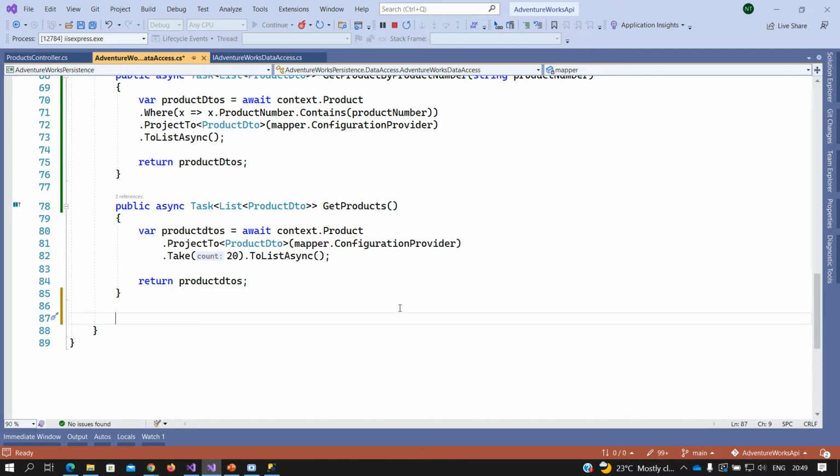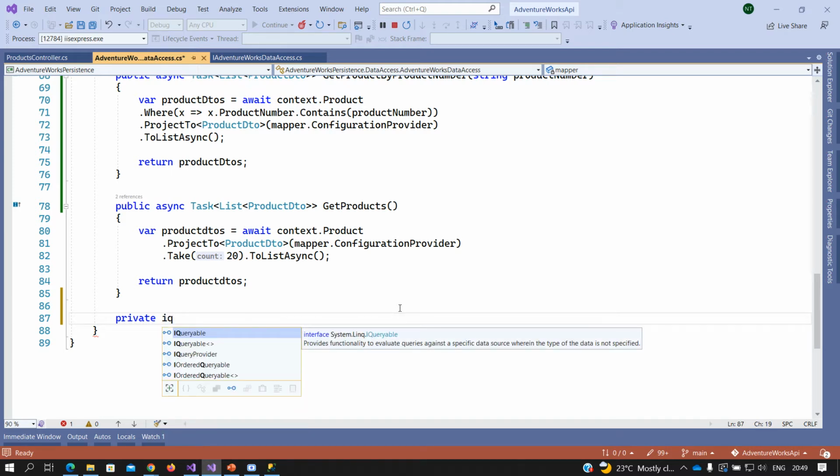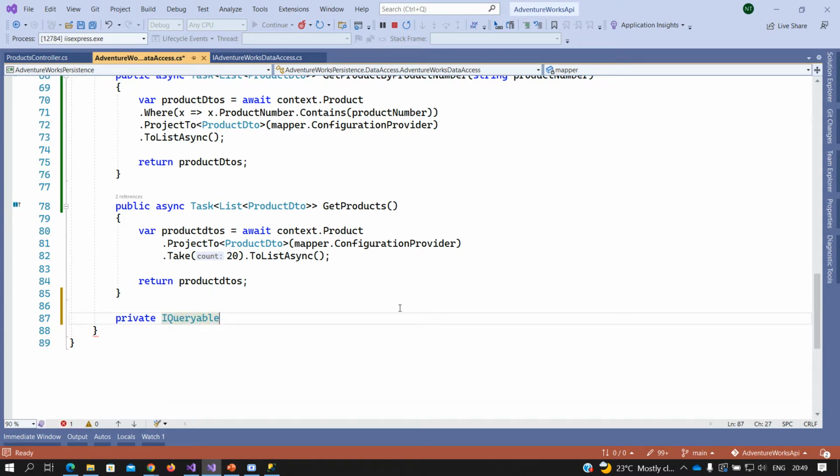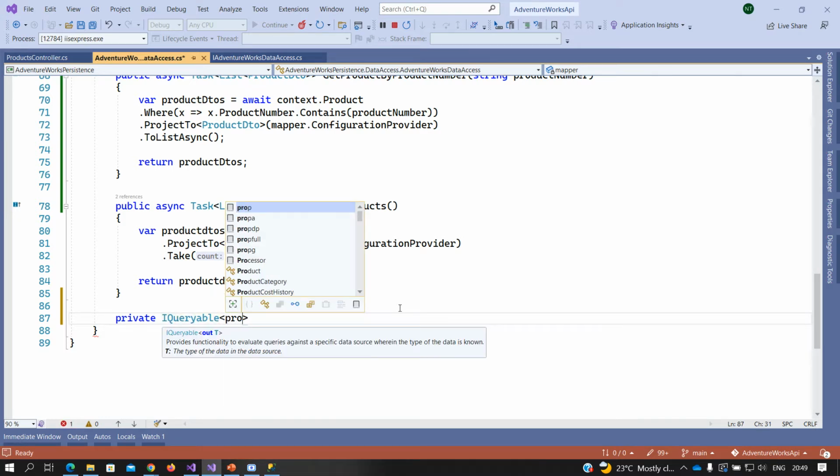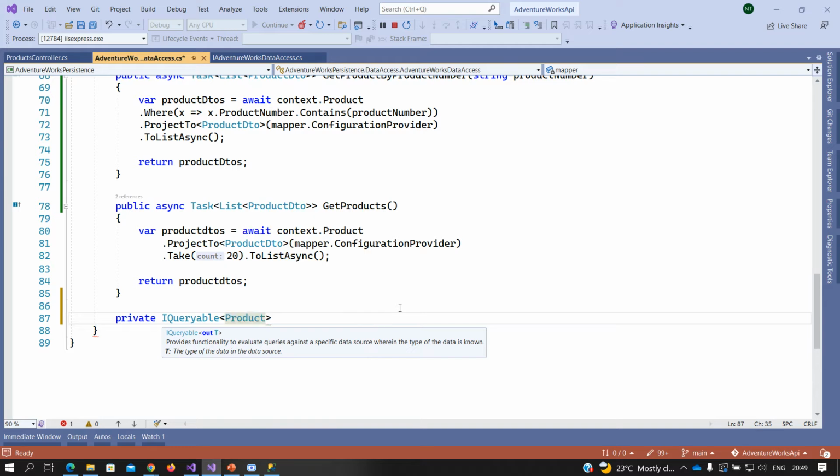let's first add a method that can query the product table in a generic way. I'm going to make it a private method, and since I want it to be a query on product, I'm going to say private IQueryable of product, and I'm going to call it get products.